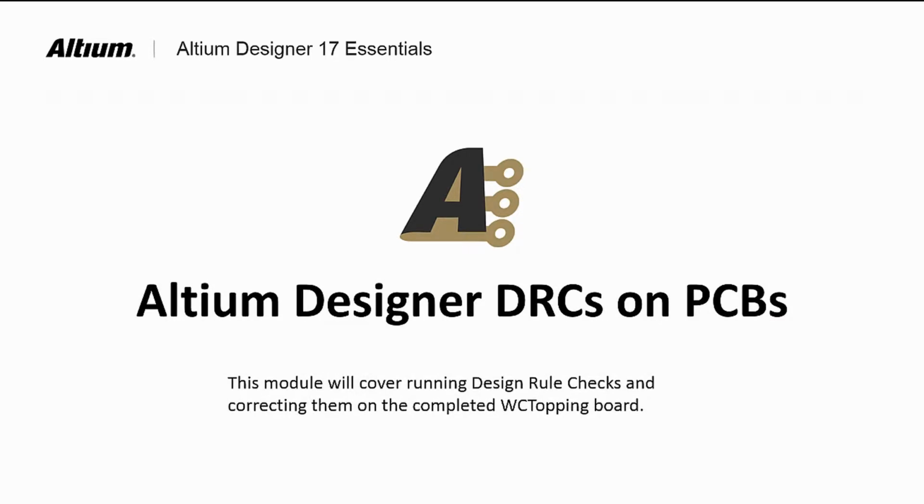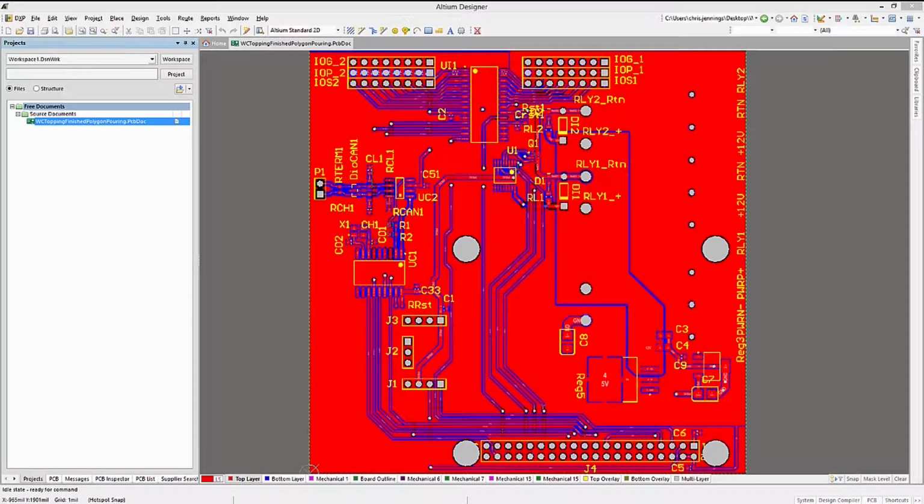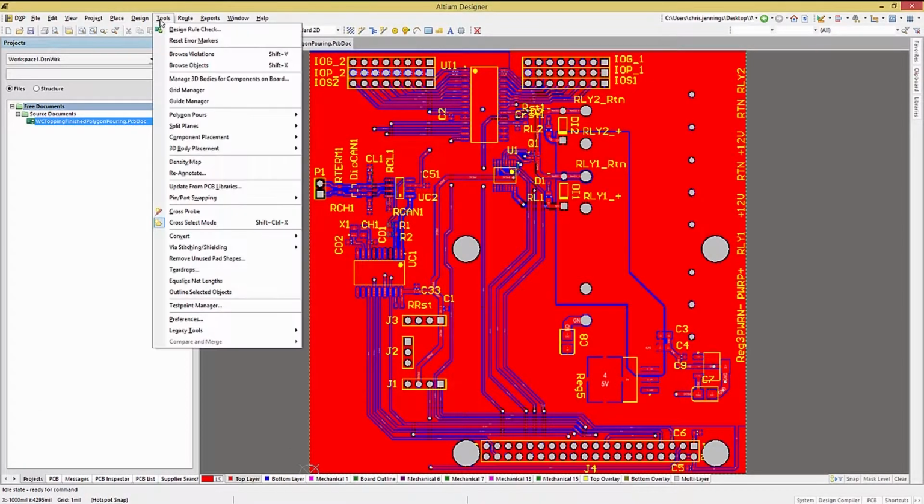Welcome to Altium Designer DRCs on PCBs. In this module, we will learn about running design rule checks on our WCTopping PCB. The PCB has been routed and polygons added at this point. We would now want to run DRCs to ensure that we do not miss any routes or have any issues before going to manufacturing. Having rules in place provides the needed checking for manufacturing.